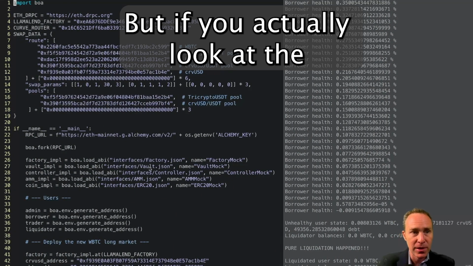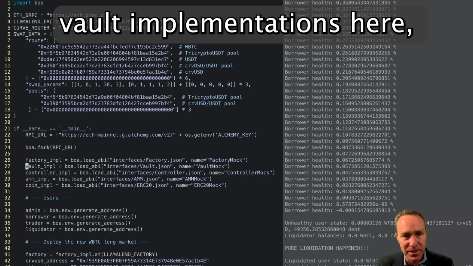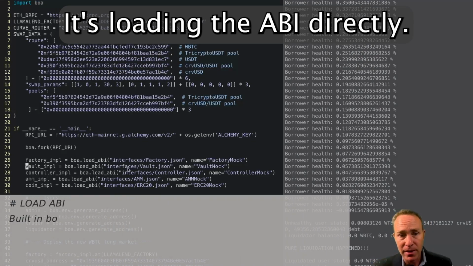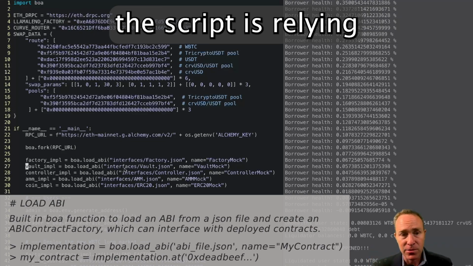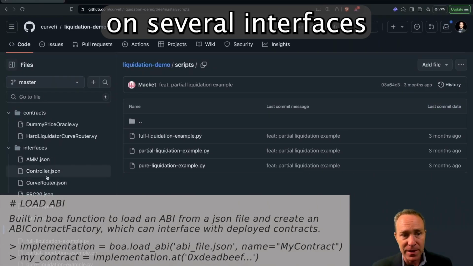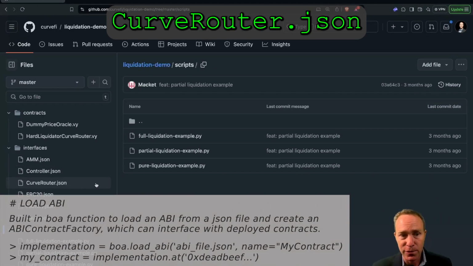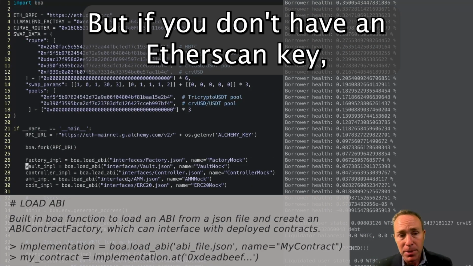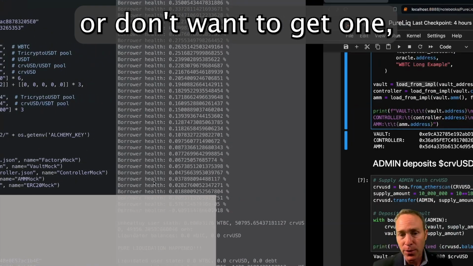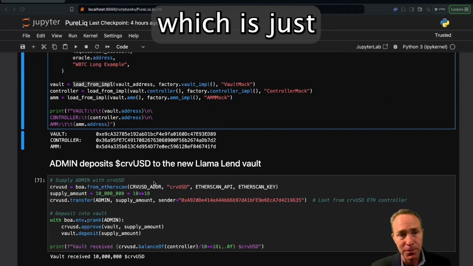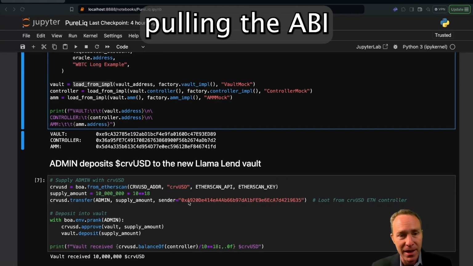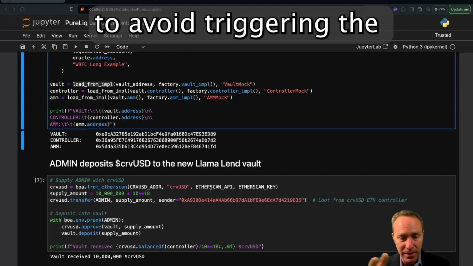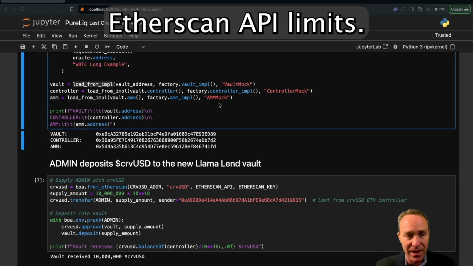But if you actually look at the vault implementations here, it's using a different concept. It's loading the ABI directly. In this case, this script is relying on several interfaces, JSON, Curve Router, for example. Within our script, we're pulling it from Etherscan. But if you don't have an Etherscan key or don't want to get one, you could try Mackett's script, which is just pulling the ABI without needing things like the 1 second delay to avoid triggering the Etherscan API limits.